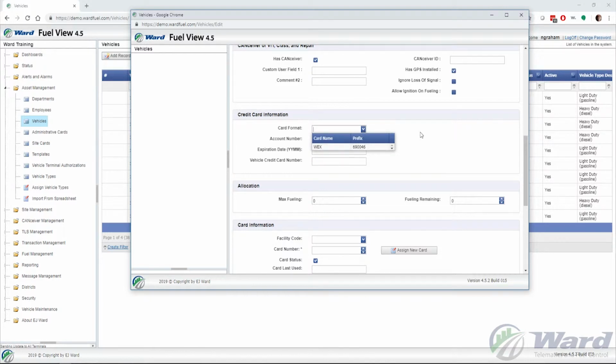We can have multiple card formats for a customer. And we do have quite a few customers that have multiple card formats. So they can select the correct card format and then put in the account number, the expiration date, and the vehicle credit card number inside of there. And that way they'll be able to use this credit card to actually fuel with.